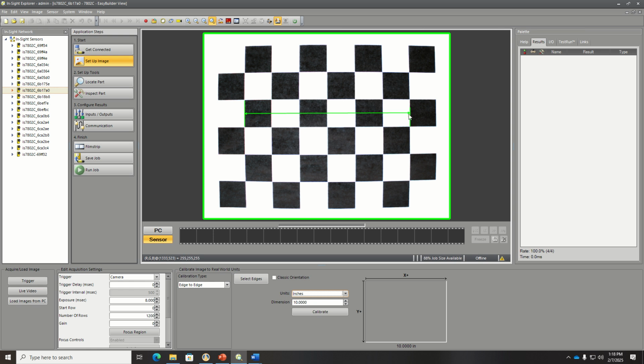I will choose the dimension, and if we take a look at the paper, the grid spacing is 1 inch. That means each grid should be 1 inch. But because we have here six, one, two, three, four, five, six, this means we will put six here, and then click calibrate. You can see the calibration right now.